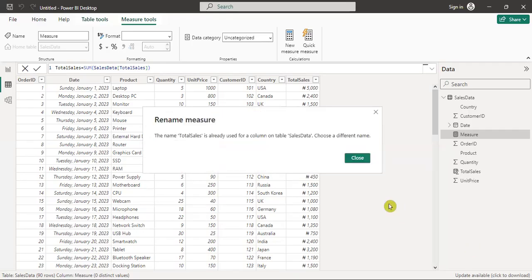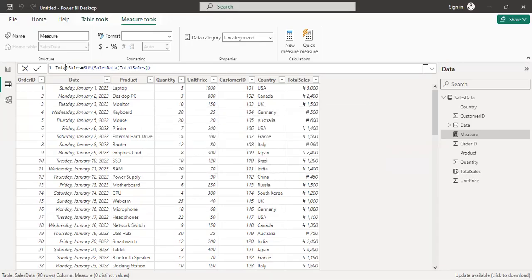Oh, it said the name total sales is already used for column and table sales. Choose a different name. Oh, sorry. So let us just leave it at sum of sales. You can just use sales, the reason is that we need to use it as our card, although we can go ahead and rename the card. But let's use sum of sales this way.